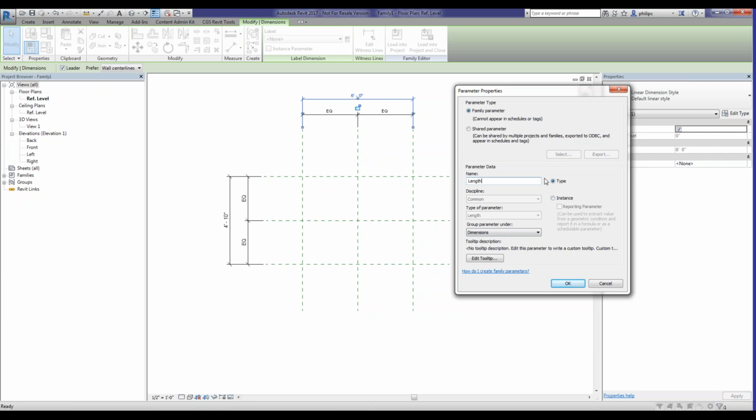This is going to be a type parameter, meaning if I create this particular table, it's going to be specific to this type. We don't want it to be an instance, meaning we can change it to whatever size we want when we bring it into a project. We want to get a little bit more specific with it.